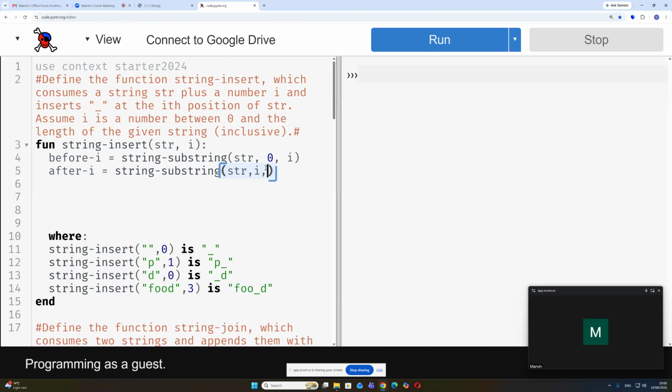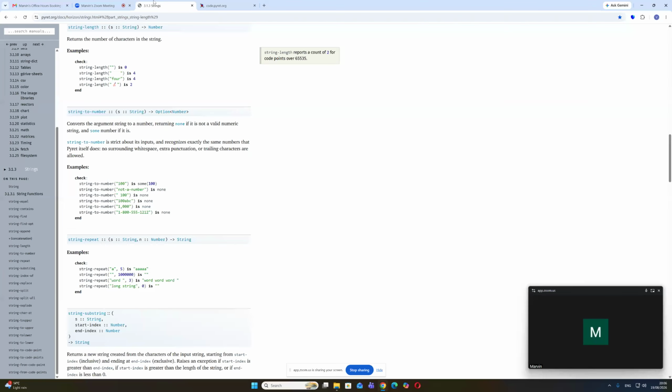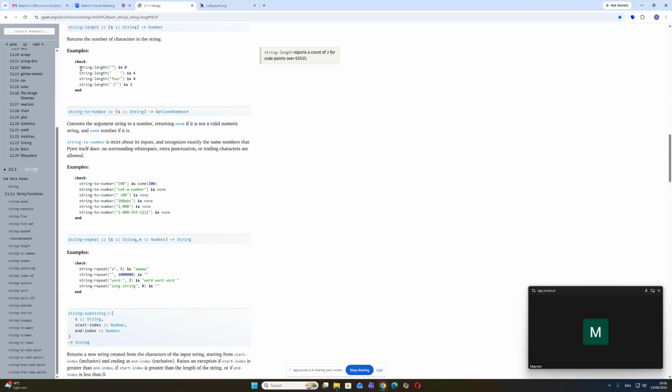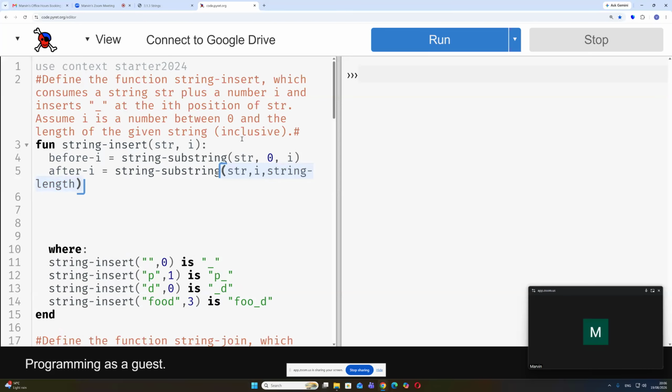So we need to use it before it to determine the length of the string, and then put it here. Yeah, where the cursor is at, we can just put it in. Very nice. Okay, so we got our two pieces. We have before I and after I, and we need to join them together with an underscore, right? How do we do that?